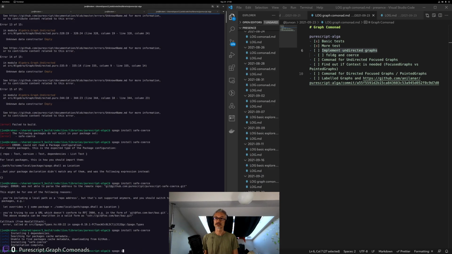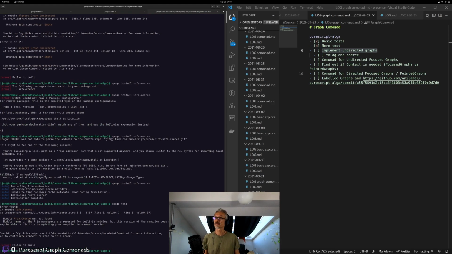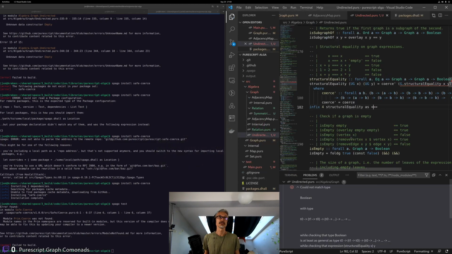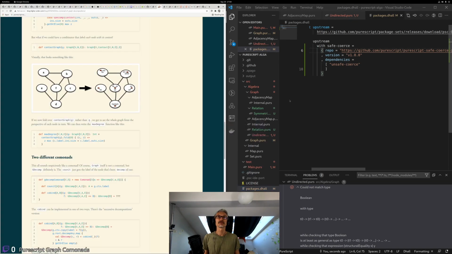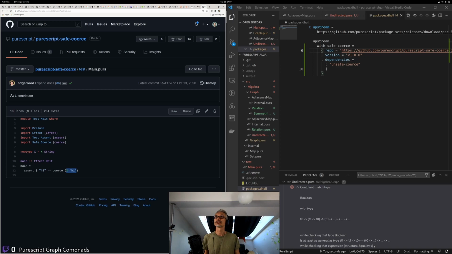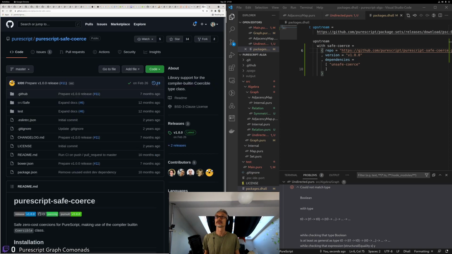We apparently installed safe coerce, and what do our tests say so far? There's safe coerce and prim coerce. Oh, we maybe have a version of safe coerce that's too advanced and that requires prim coerce that we don't have. Okay, I suppose we could try and upgrade locally to PureScript 0.14, because I did get safe coerce. Let's see if there was a version of safe coerce that existed before PureScript 0.14 or not.